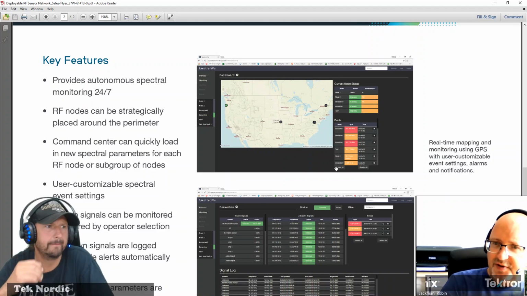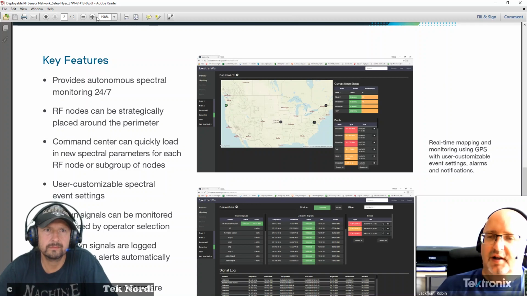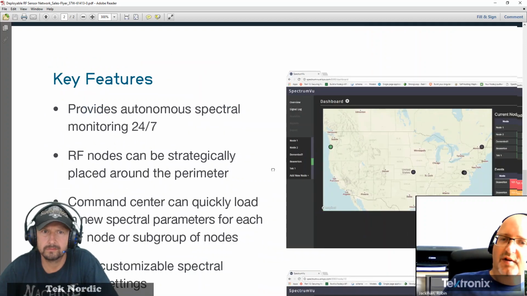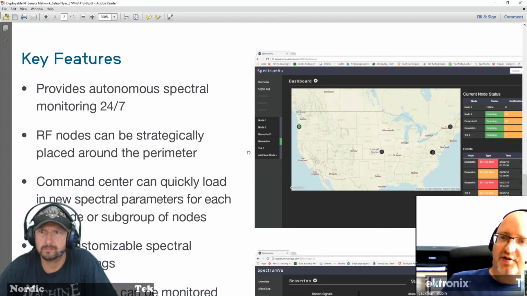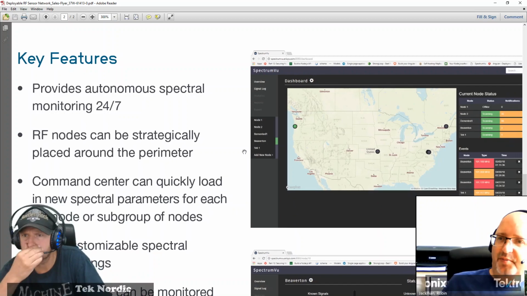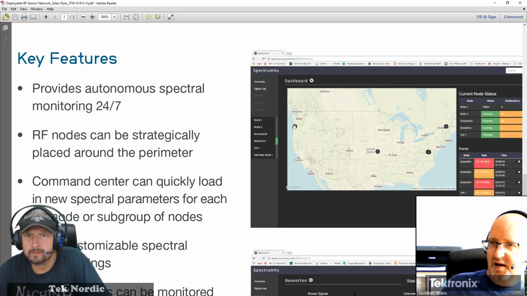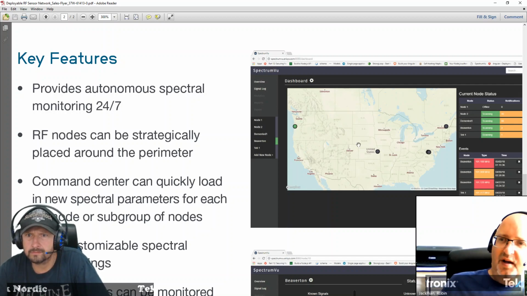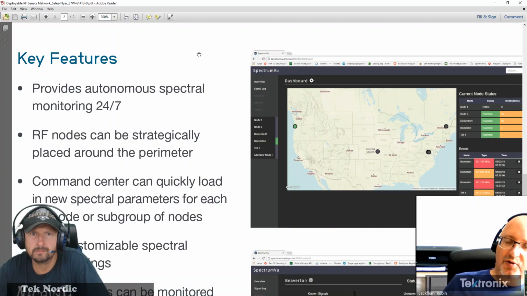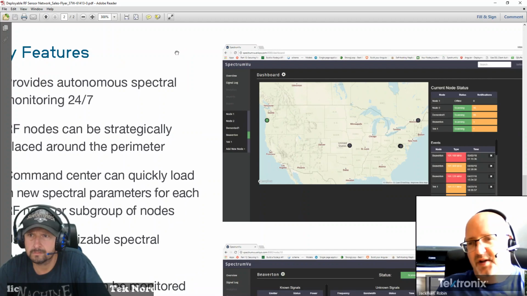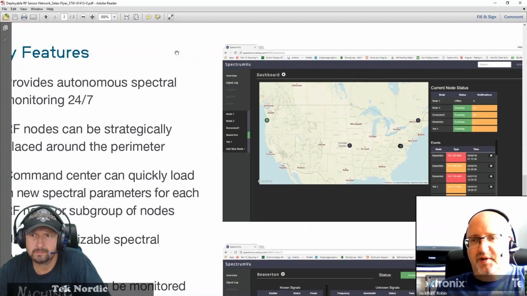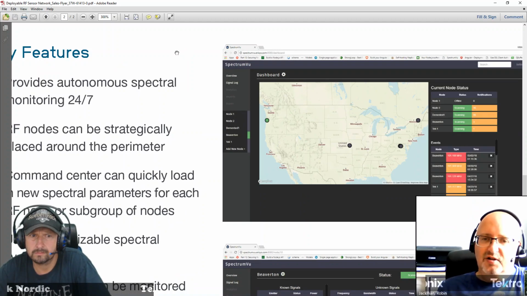Sure. On the top screen there, that's actually a look at the web server that runs on the server side of the Spectrum View application. In this case, you can see that we have four nodes, and these four nodes are actually in the United States. Each one of those nodes has a Spectrum View remote application running on it.